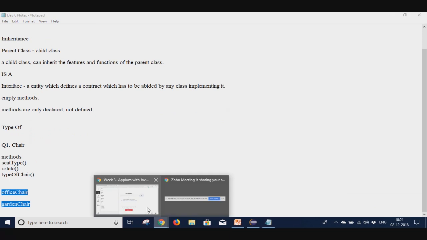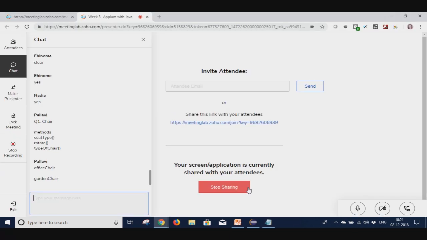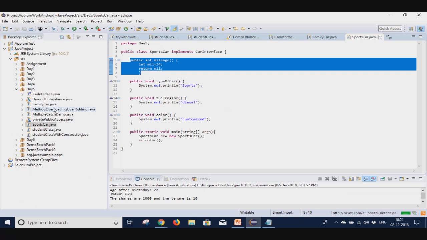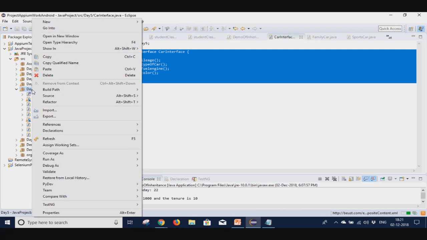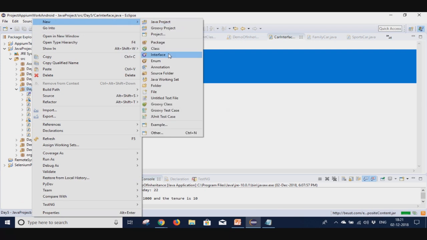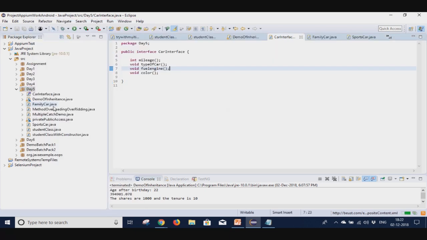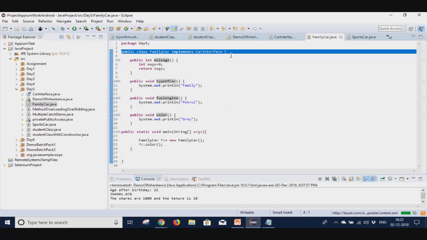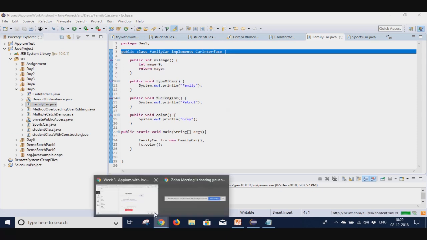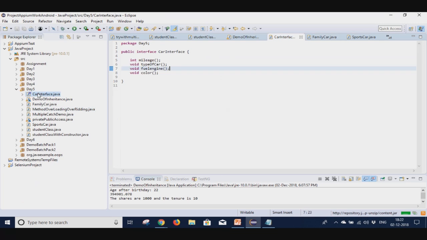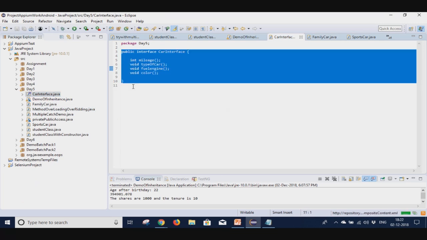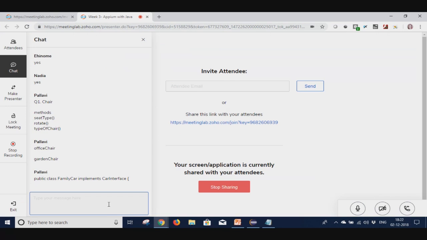So would you guys try this? I will share how we define an interface. To create an interface, you right click, new, and you say interface. Just beneath the class, you say interface. And the keyword which you use is called implements. I'll share part of these codes and I want you guys to try this example at your end and let me know if you face any trouble. I'll share the screen right now for the interface creation. Please attempt it.